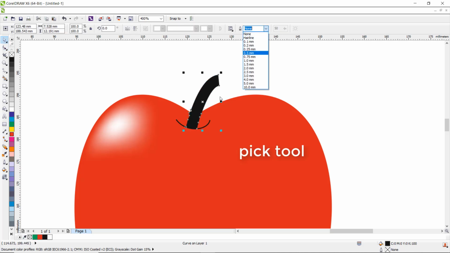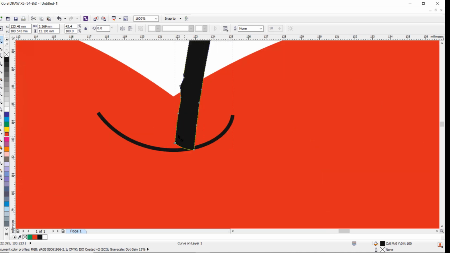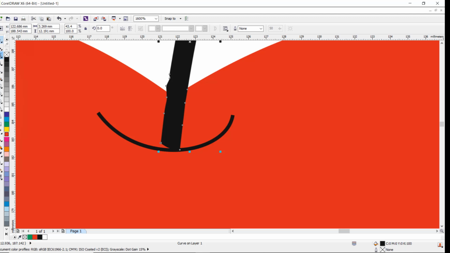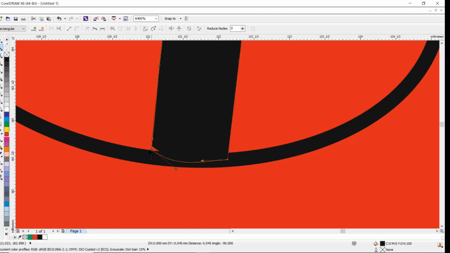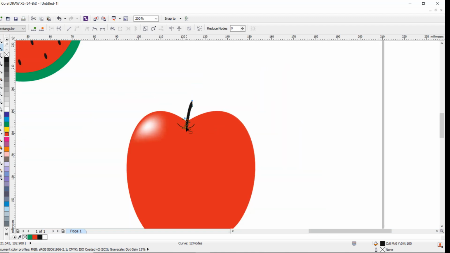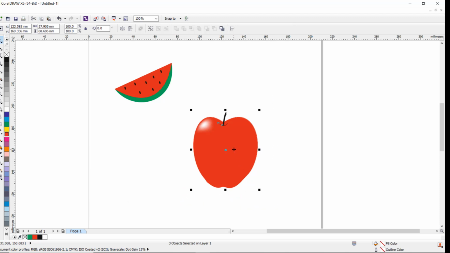Because it is now an object, with the help of the shift button you can decrease the width. We use the shift button because we want to decrease it from both sides. Now again click on the shape tool. Let us adjust this. Here, take care that no gap appears. Like this you can create an apple. You can also apply your own ideas.